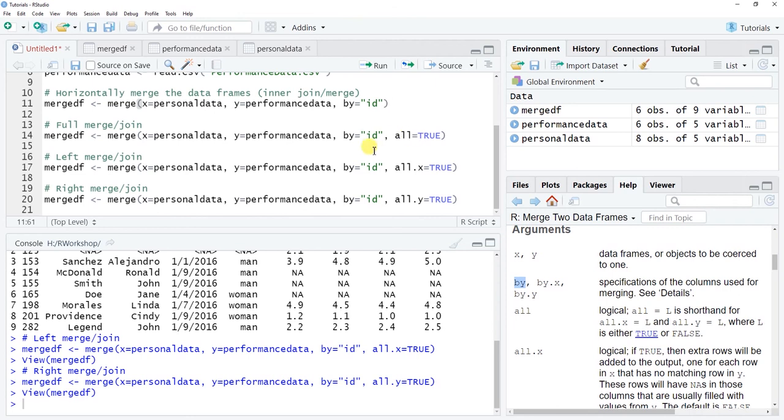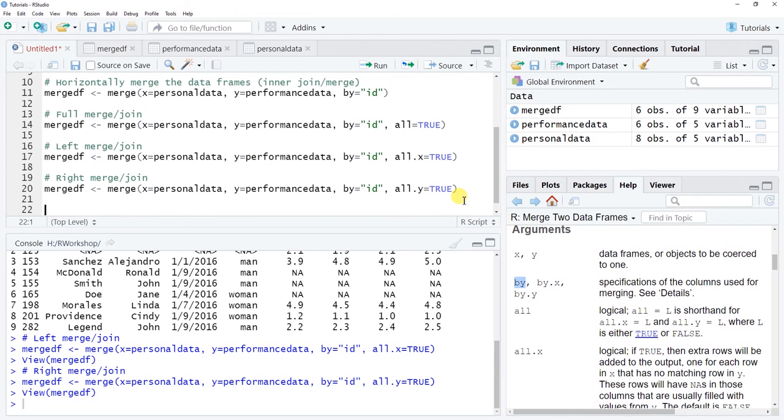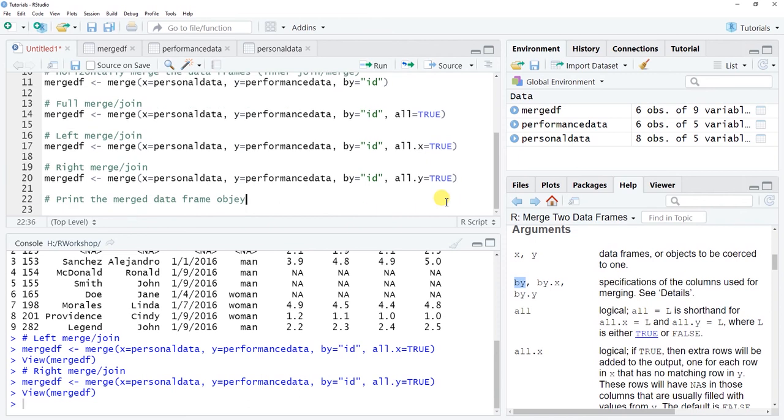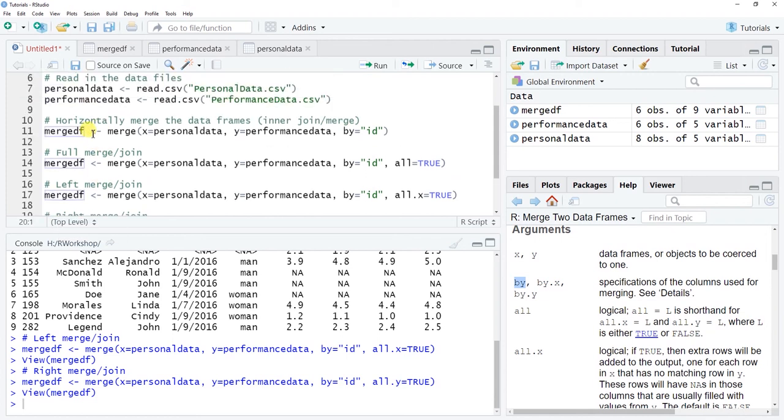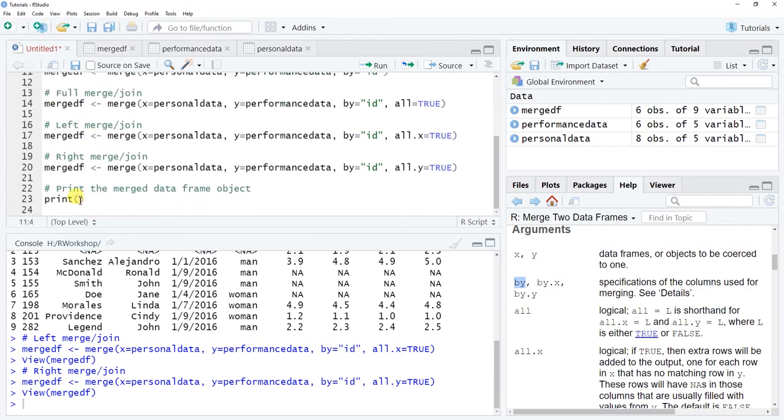But if you do need some more specialized kinds of horizontal merges, then feel free to use the full merge, the left merge, the right merge, or whatever makes the most sense given your circumstances. And often it's good to double check and put into your script, I'm going to make a note here to print the merged data frame object. Sometimes it's nice to just add this in at the end so we can print it to our console. I'm going to use the print function from base R here. It's print all lowercase.